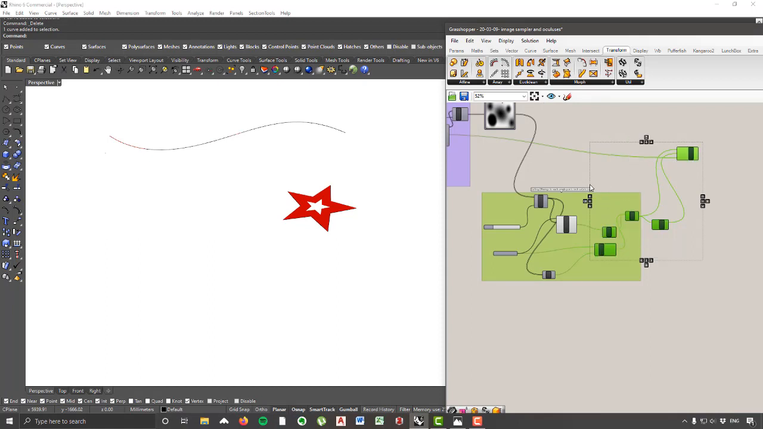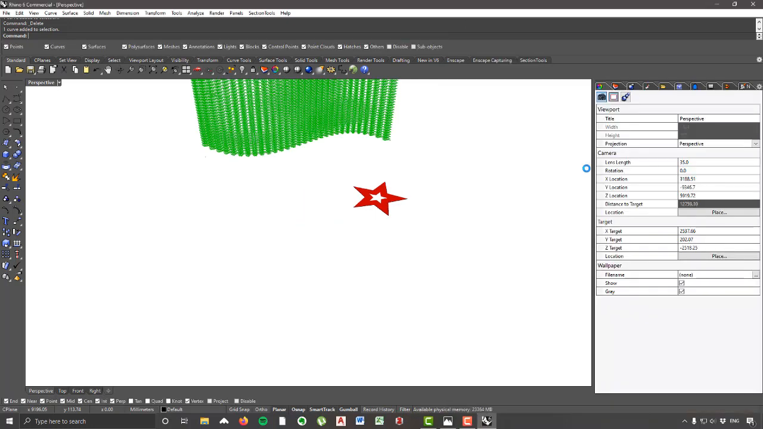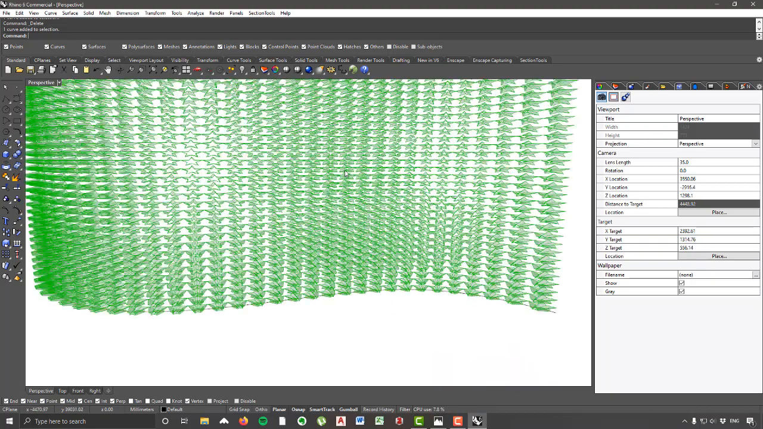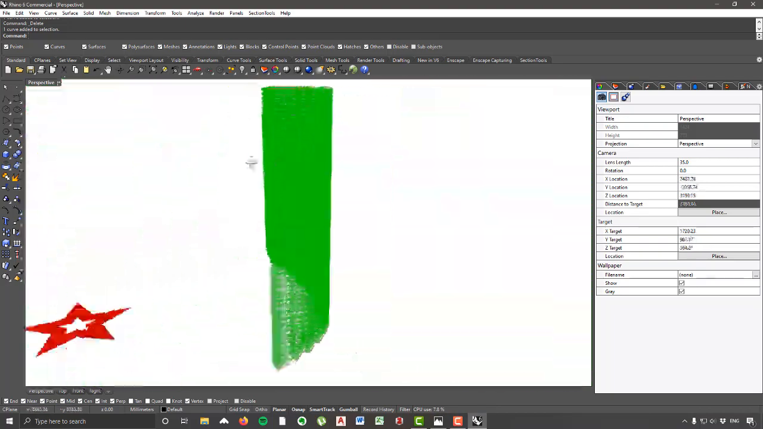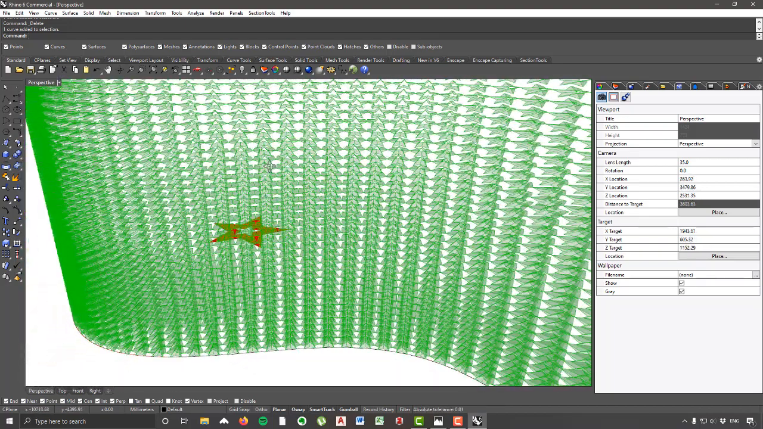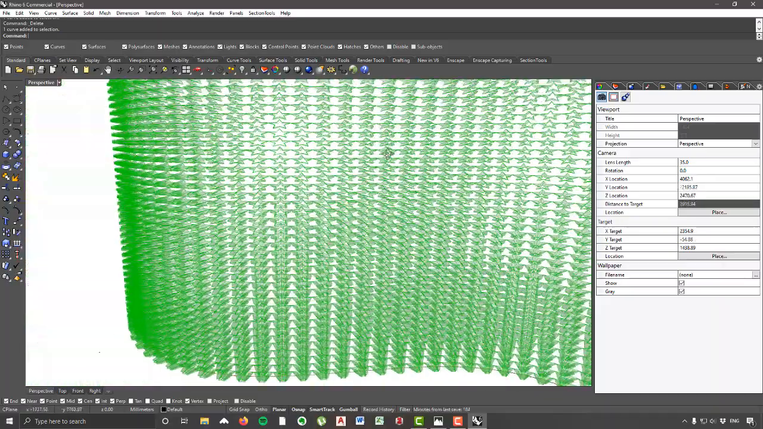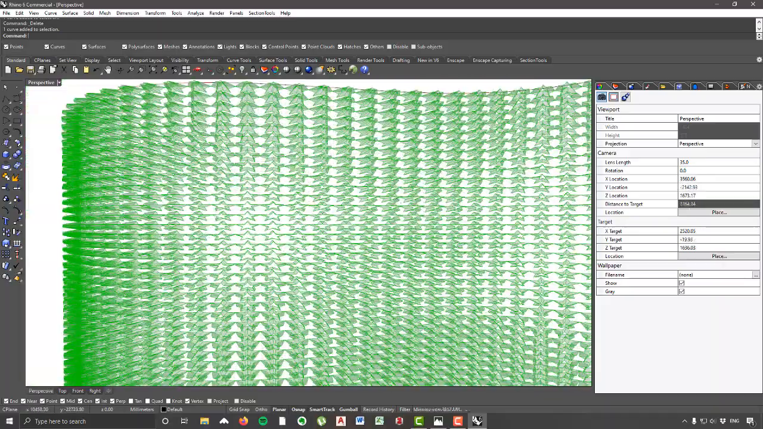So I'm not really sure what this will look like, but it should be interesting. A lot of times in Grasshopper, it's kind of fun to just play around like this. So there we go. We have our stars. Now, I'm not quite sure I'd consider this successful.